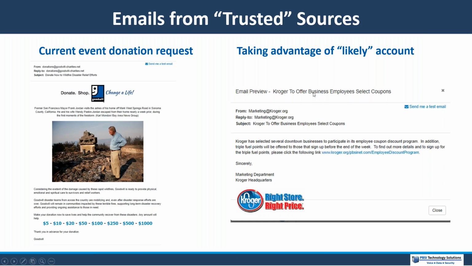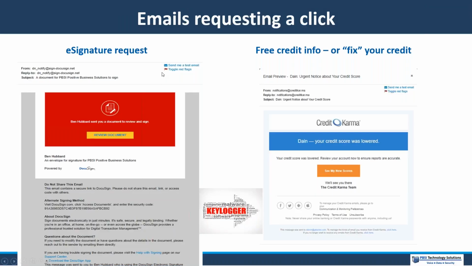Taking advantage of likely trusted relationships. So I have a Kroger account. We have a business in Cincinnati. It was not unlikely when I got this email that says, selected several businesses to participate in a program, click here. No, this was not from Kroger. So hopefully you get the idea. Caution, cautious. Email signature request, unless you know that it's coming, stay away. Fix my credit score, stay away.